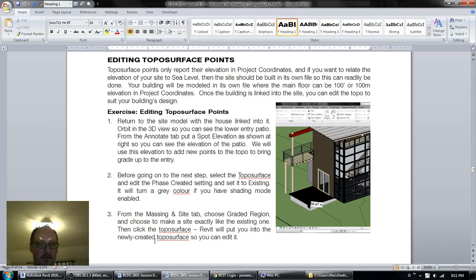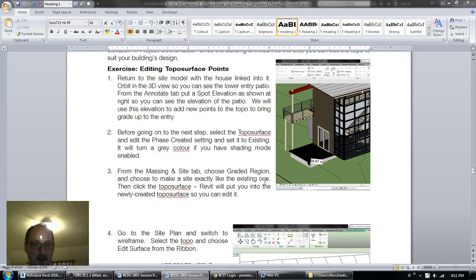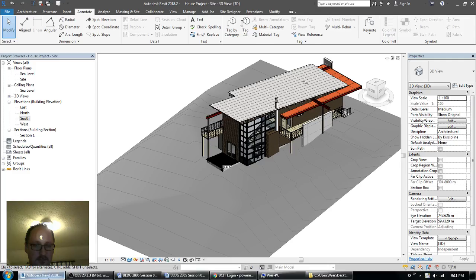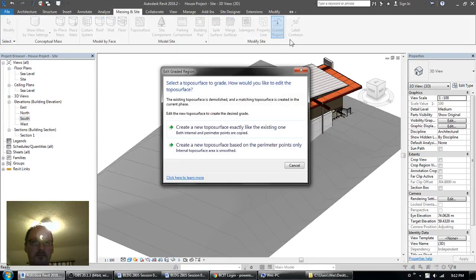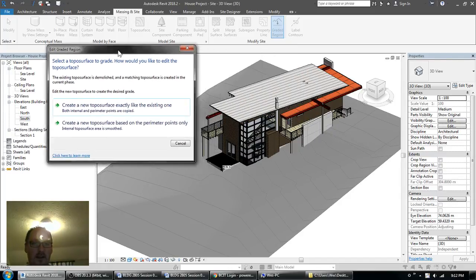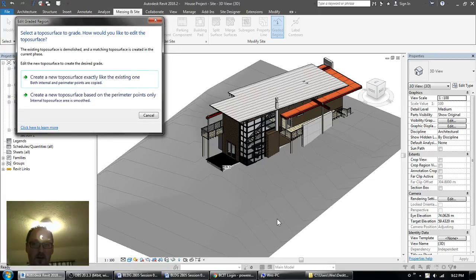Then the next thing, from the Massing and Site tab, choose Graded Region and choose to make a surface exactly like the existing one. So going to Massing and Site, I'm using the Graded Region tool, and we want to create a toposurface just like the existing one. If you choose perimeter points only, what Revit does is it deletes any toposurface points within the interior of the site and just maintains a meet condition all the way around, and basically nukes all of the toposurface points on the interior of the site. So we definitely don't want that.